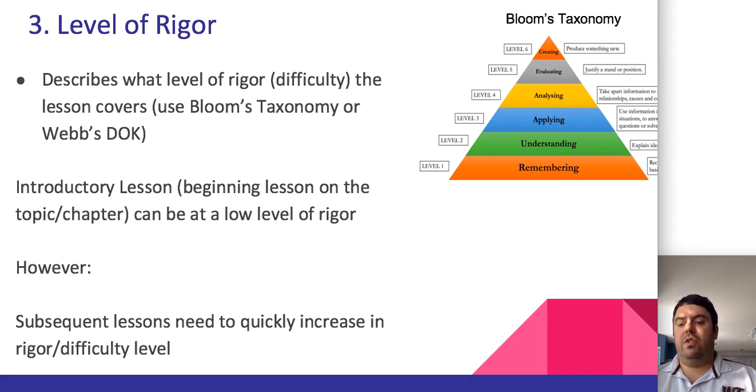If you're doing a first introductory lesson on a topic, let's say you've just started introducing multiplication, you might choose to begin at the lower levels of Bloom's taxonomy with remembering and understanding. However, eventually, later in the lesson, and especially in subsequent lessons, you really want to encourage students to think critically. So you need to go up in rigor and in the difficulty level that you ask students to use in their lesson.